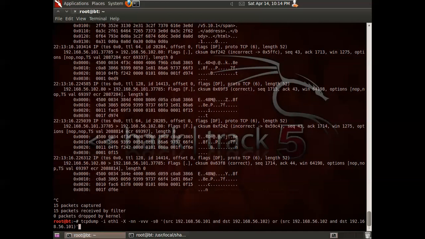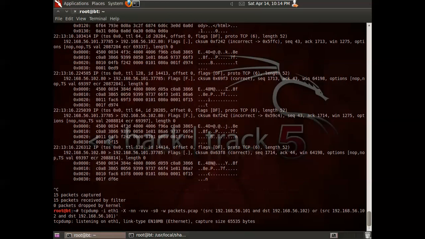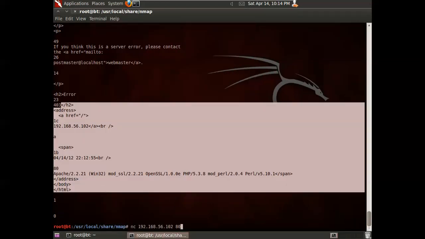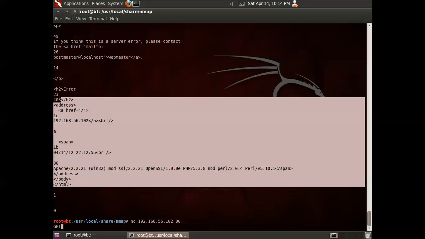So this time what we're going to do is add the write command, which is -w for write, and then the name of the file we want to write to. So we're going to call it packets.pcap, and the pcap extension is because it's a pcap output file, that's the format. We'll just recreate the traffic again.